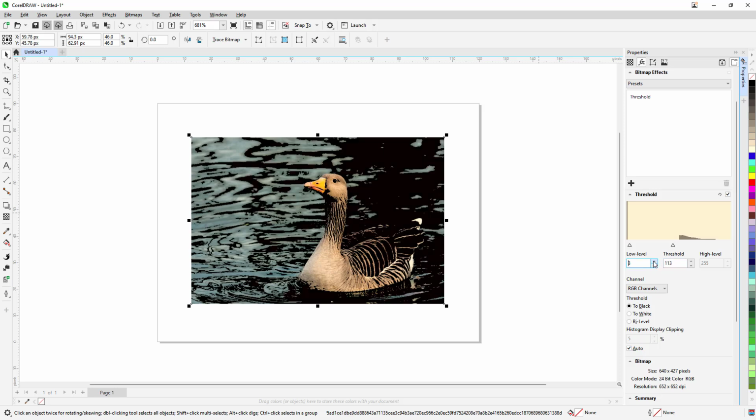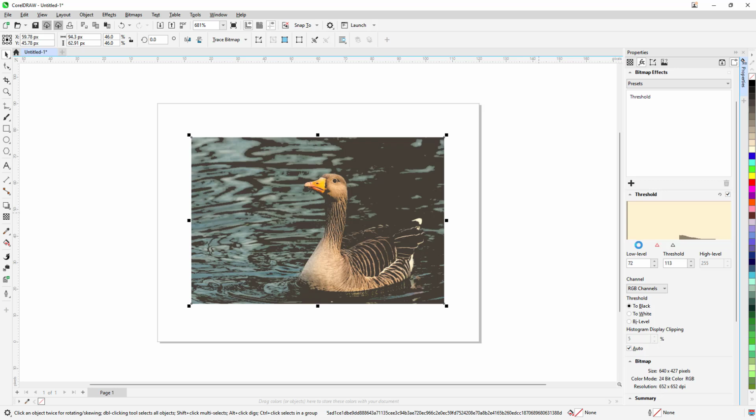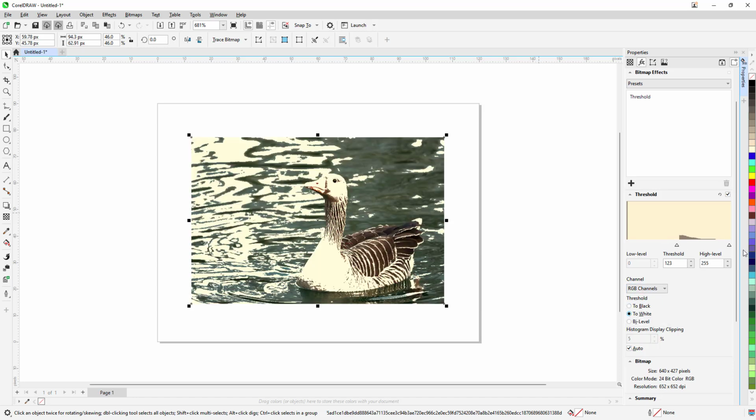You can also change the low level to change the blacks to gray, or you can change this threshold right here. Right now the channels are RGB channels, but you can just go for the red channel as well, and change, for example, only the threshold of one particular channel, just like this. So this is what you have. Let's just go for RGB channels, and you can also make it go till white right here.